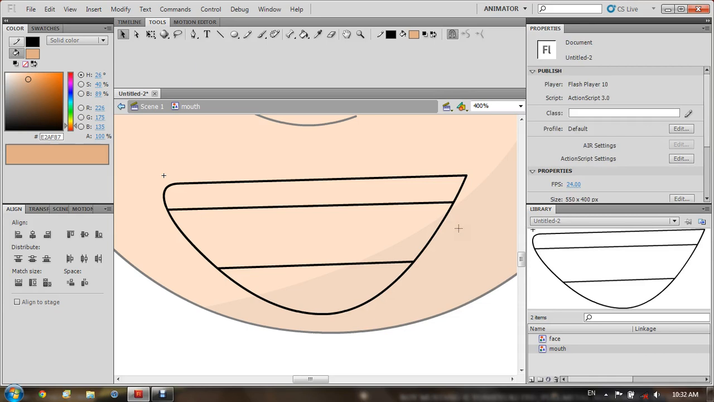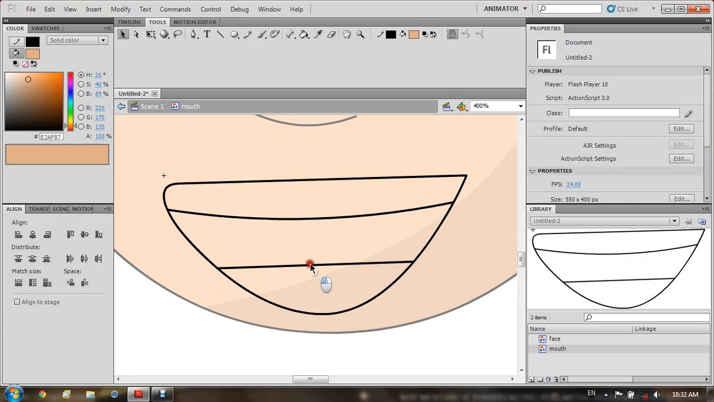So I'm not a big fan of the pen tool. I like to draw my lines the hard way. I don't know why, but that's how I like doing it. If you want to practice with the pen tool on your own, you can definitely do that.